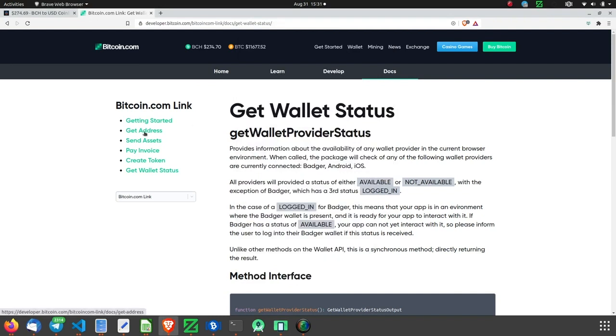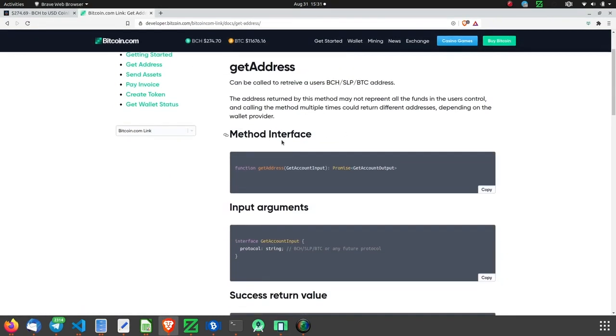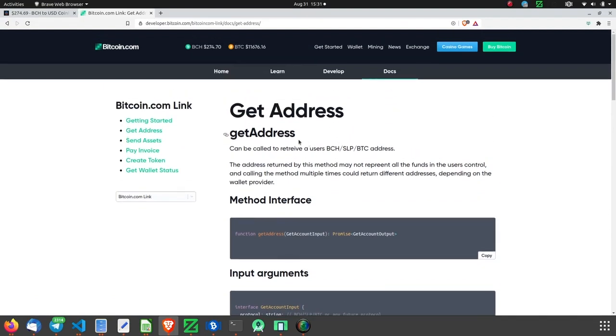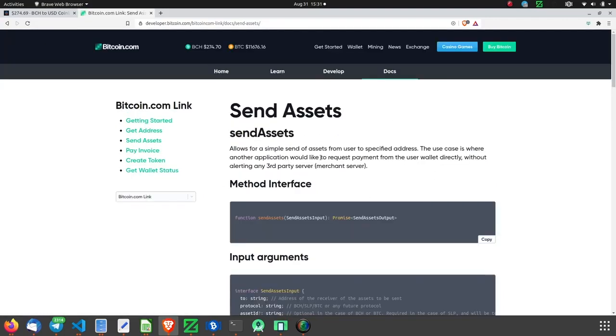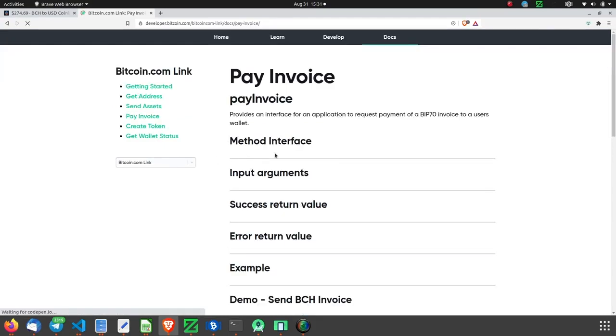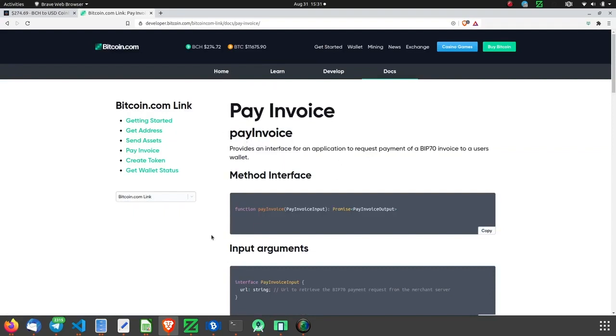Documentation here. So the methods we saw there were get address, right? If the user wants to receive something in their wallet, you can just plug it in there with get address. We saw send assets. We had some form elements that allowed the user to create a transaction, but then they could also just execute it in the mobile app through the send assets method. Now you can also do pay invoice if you wanted it to be a BIP70 invoice instead of a fixed transaction, which allows you to do other crazier things, multi-output transactions, some more complexity.